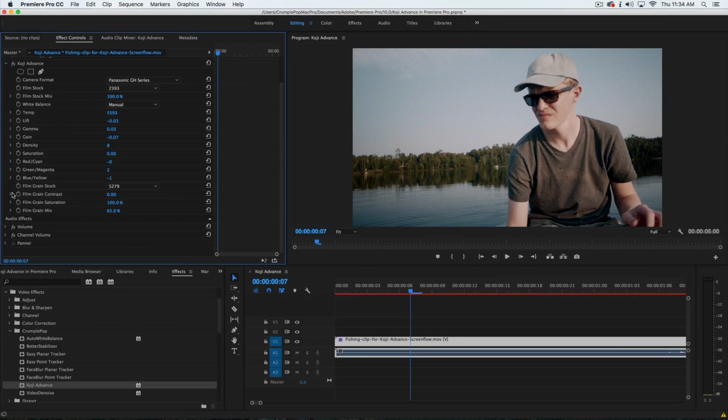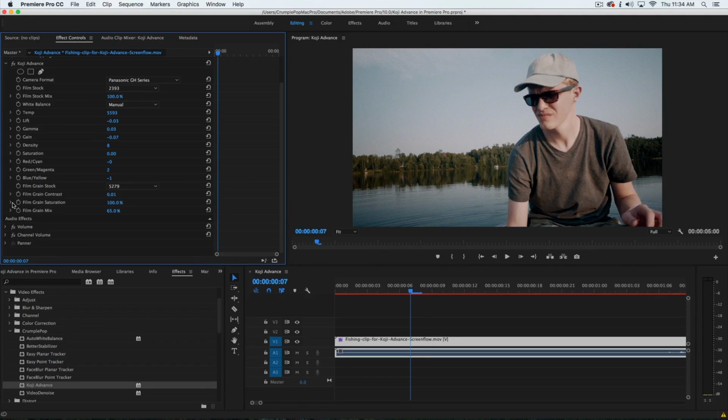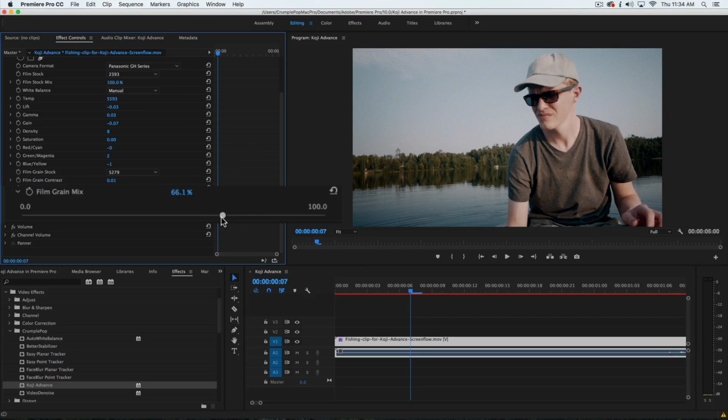Any of the film grain stocks can be made more or less obvious using the film grain contrast control. You can add more contrast to make the grain more obvious, or less to make it more subtle. The film grain saturation control allows you to desaturate the grain if you like. This is useful with black and white film stocks where you don't want to include the color of the grain. Finally, the film grain mix control allows you to mix more or less of the grain into your image, giving you another way to control the subtlety of the grain.